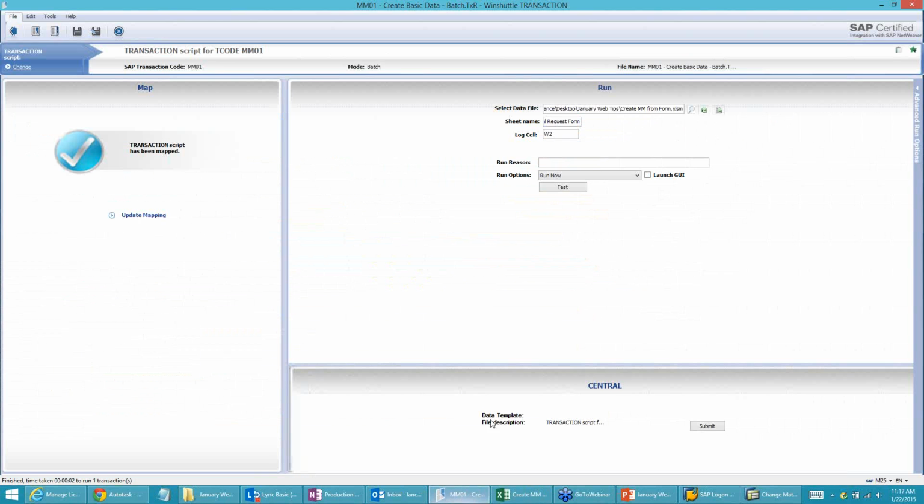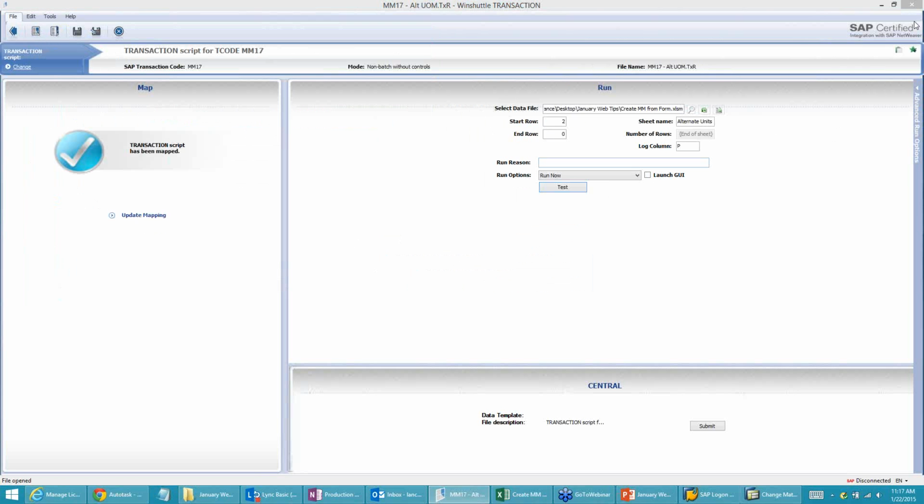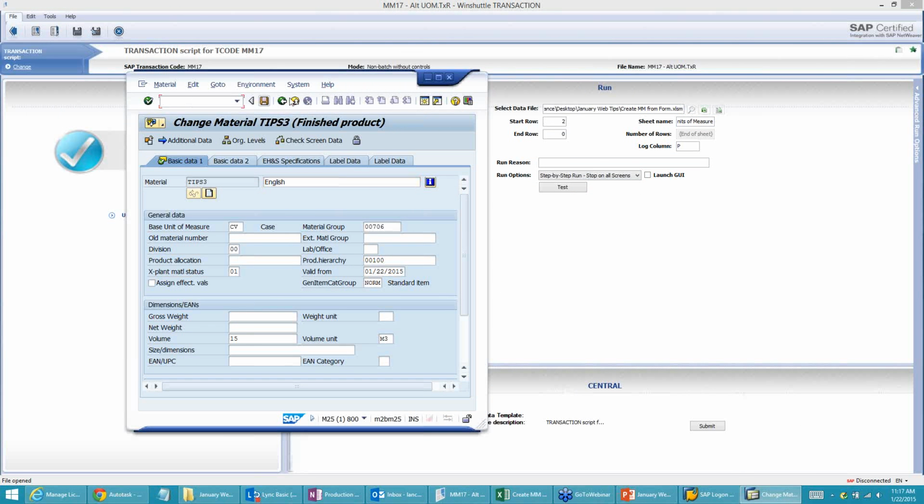All right, so let me go ahead and open that script up and we'll take a look at that. Let me take a quick peek to see if there are any questions. It looks like we're good so far. All right, so I've opened up my MM17 script, and I should be pointed to the right file, have my alternate units of measure tab, and let's go ahead and run step by step so we can see how this is working. So that's all set up. Let's take one step back, actually, and take a look at MM17 first.